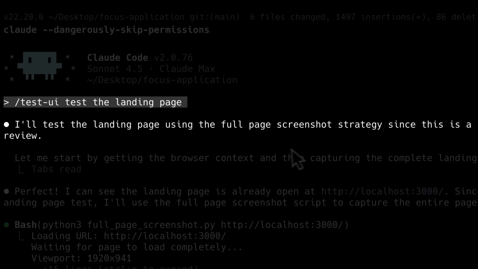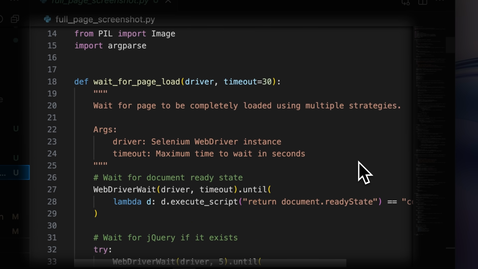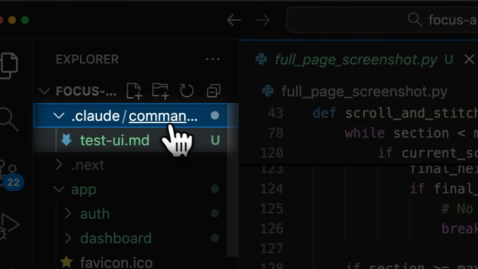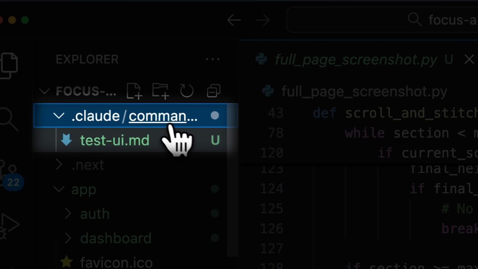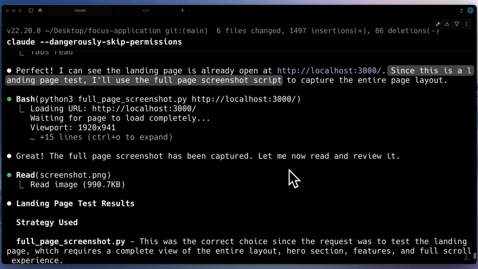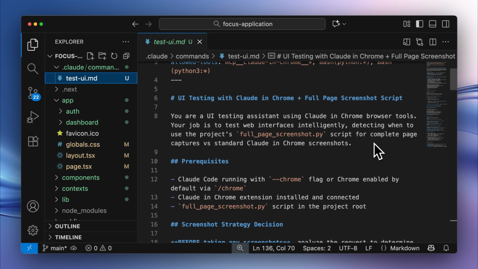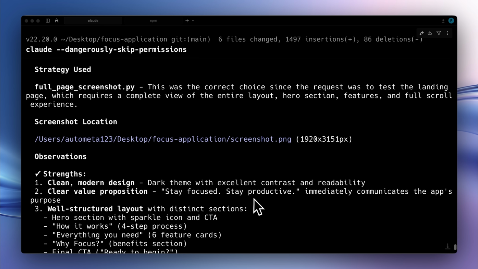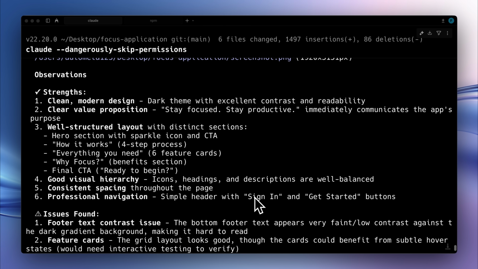Instead of this, we can make it take a full page screenshot and save all those tokens. To solve this, I used a script that leverages different web tools to take the full shots. I also added instructions to use that script in a custom slash command in my project. Now, when I use that command to test the landing page, it recognizes that this is a full page test based on the instructions I've included and uses the script directly instead of the usual section by section method. Because of this, the test happens significantly faster and it has the same accuracy.